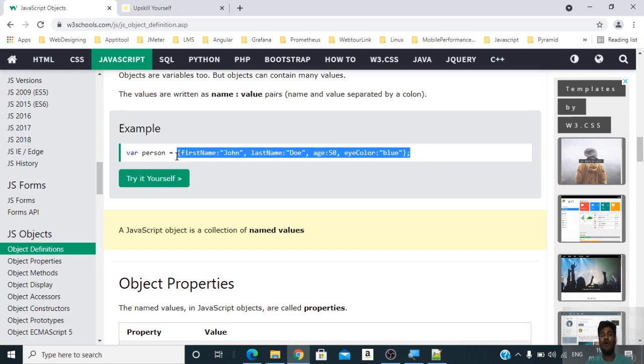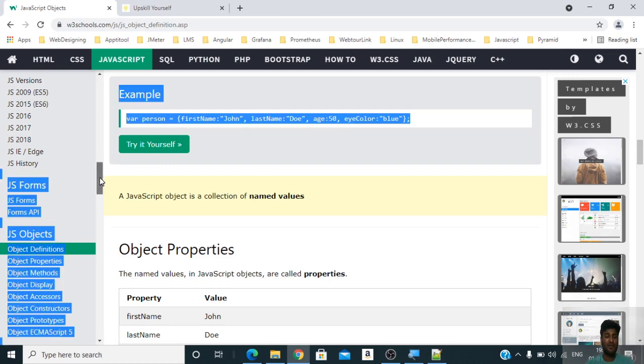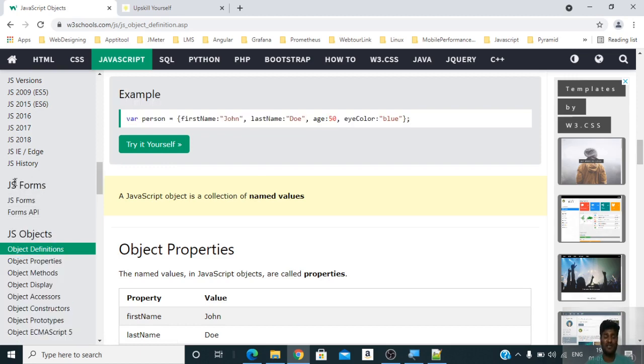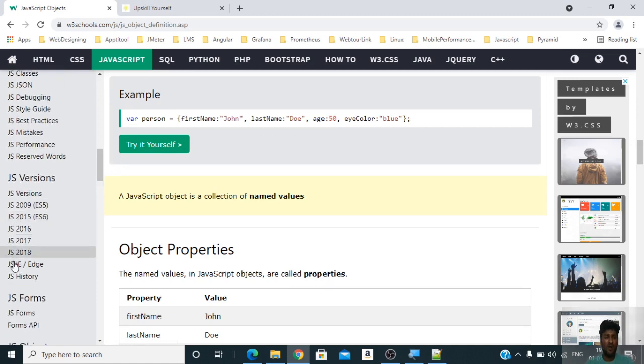So why are we calling it an object? We call it an object because it has key value pairs. This key has the string John, first name. This key has the string Doe. So we can say something like person dot first name, person dot last name. That's why we call it an object, right? Then JavaScript supports forms. We have already discussed forms and the post request just now. These are different versions of JavaScript.